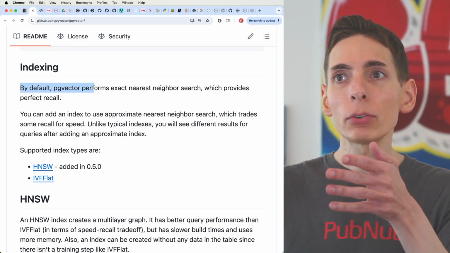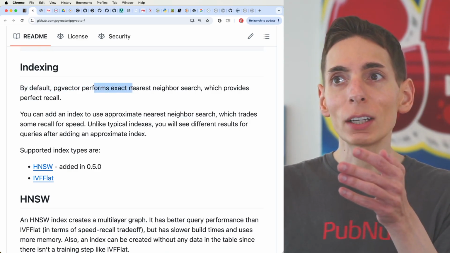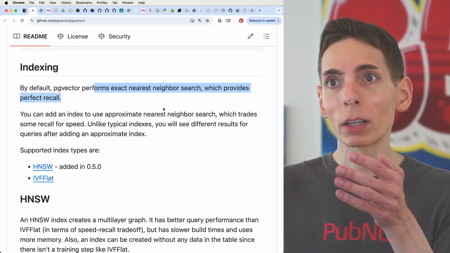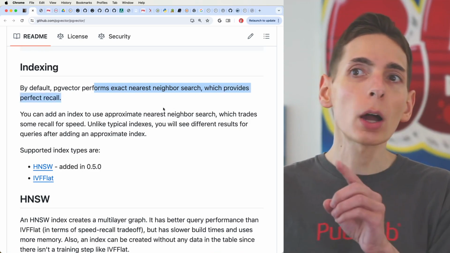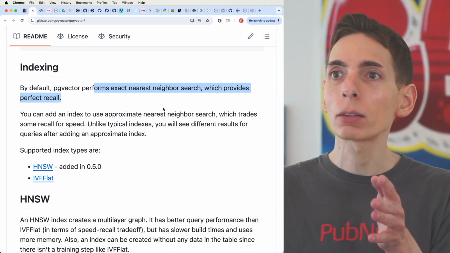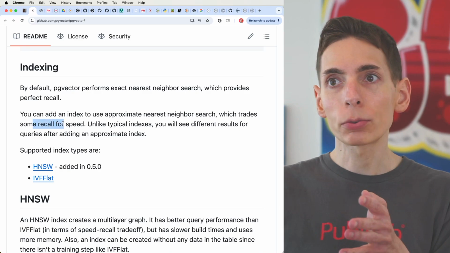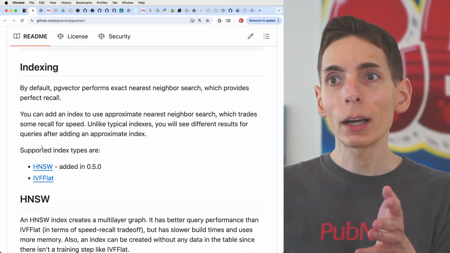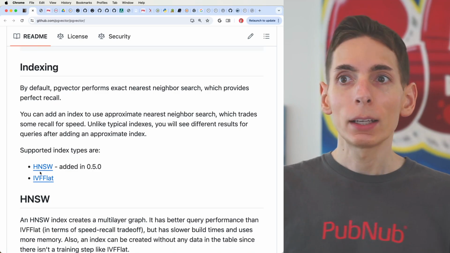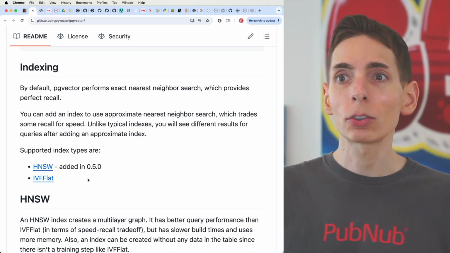Indexing here. By default, pgvector performs an exact nearest neighbor search, which provides perfect recall. There's a problem though. That means it's a full table scan, right? So you need to add approximate nearest neighbor search, trading some recall for speed. And so you need to apply which indexing system you want. These are hash-based bucketing systems that you want to use.